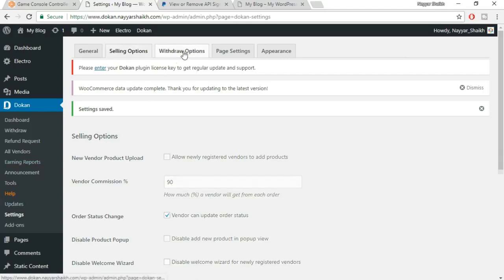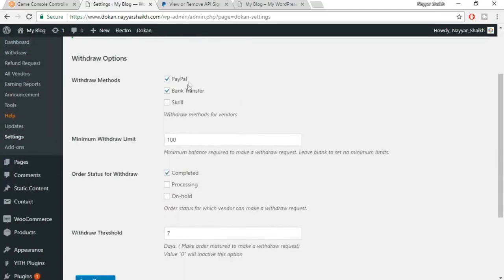Okay, now click on withdraw options. Now we have selected the two different options, PayPal and bank transfer. What are these withdraw options? Basically, whenever the seller wants to withdraw money, we are giving two options. He can withdraw through PayPal, and we can also provide the money through bank transfer.